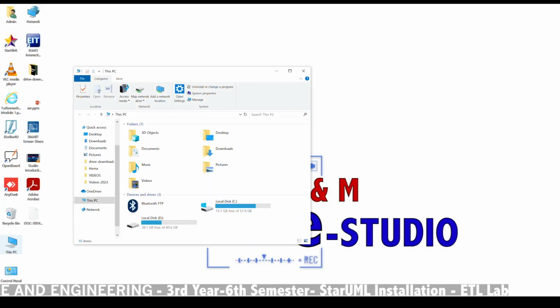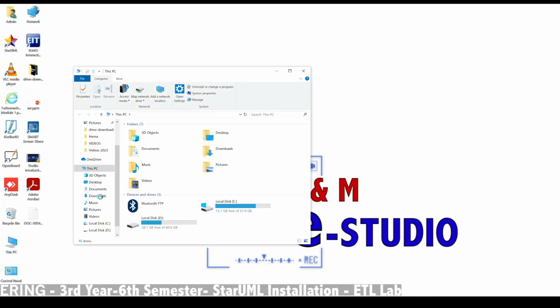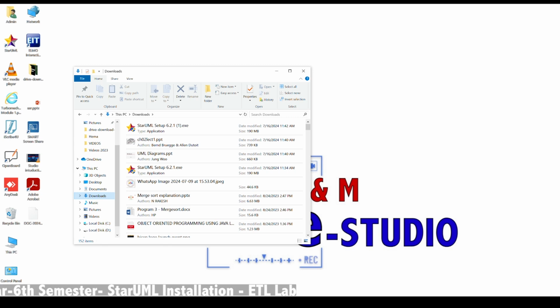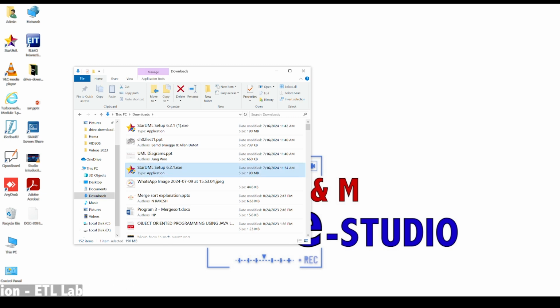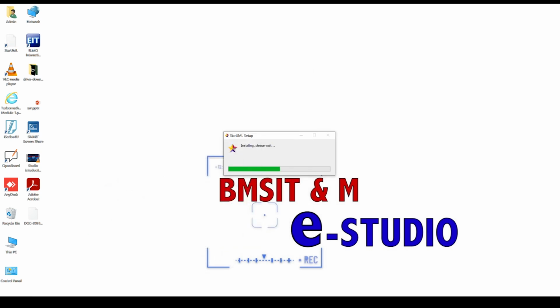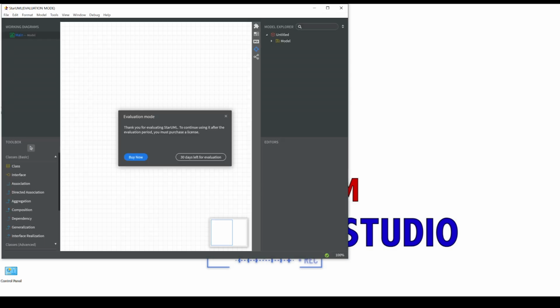So go to the downloads. You can see the StarUML setup. So if you click on that StarUML setup, your StarUML will be installed. After installation, the StarUML opens by itself.